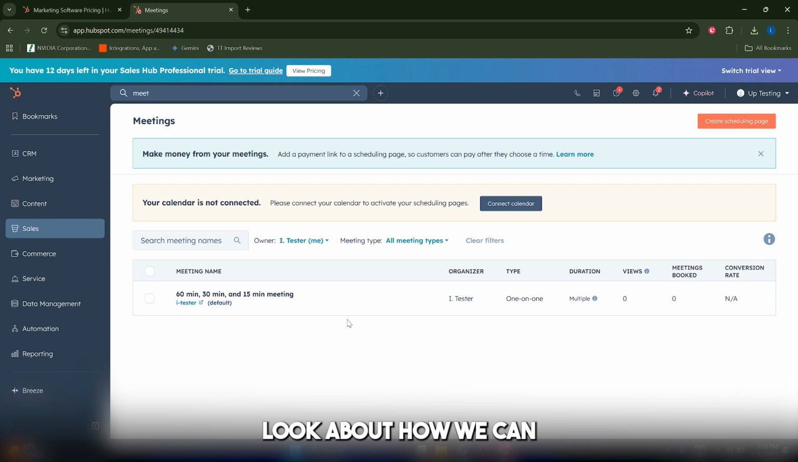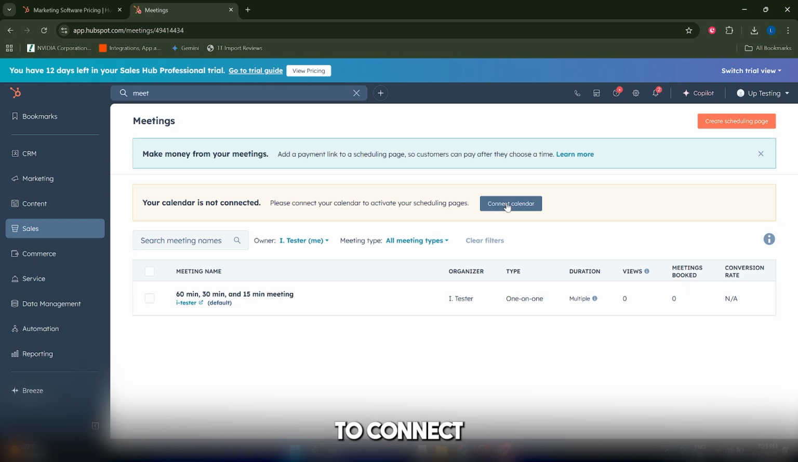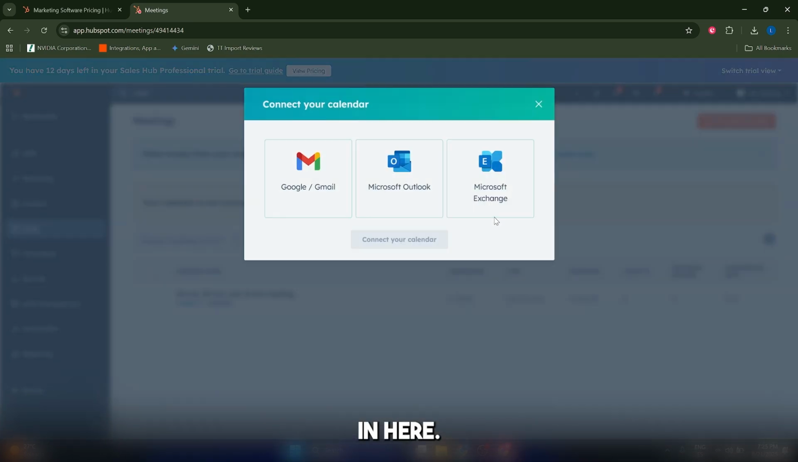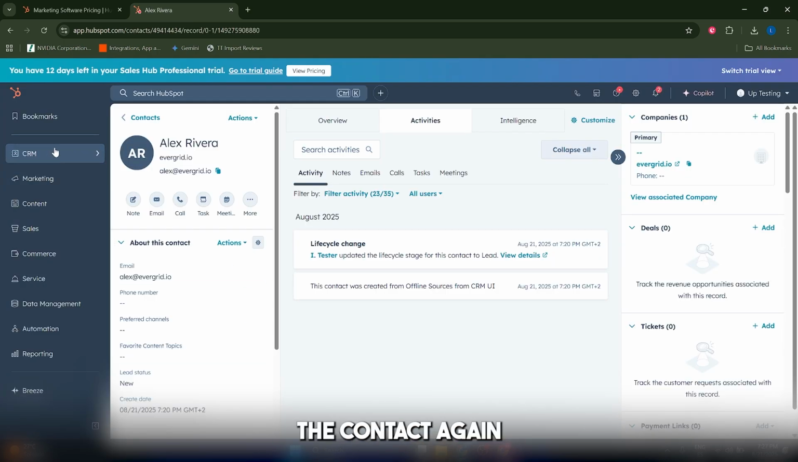Now let's talk about how we can book meetings, okay? Let's just go to the sales section and then meeting scheduler. And I'm going to ask you to connect to your calendar in here, okay? Just click on Google, in my case, and connect your calendar. And then you can just come to the contact again and just click on meeting, and that's going to open a page where you can send him a scheduling link.